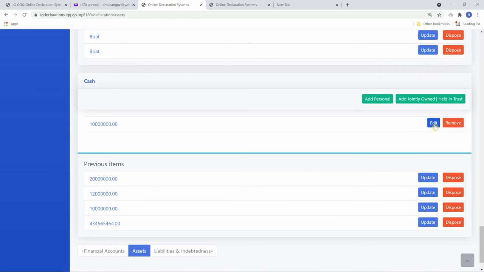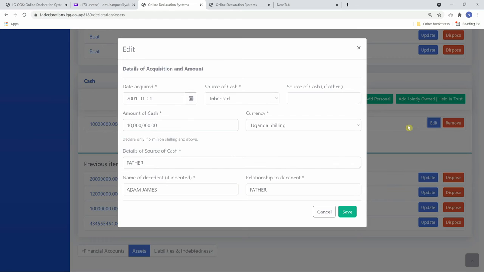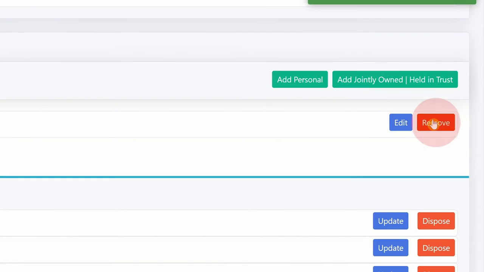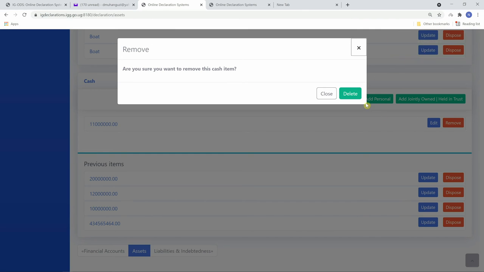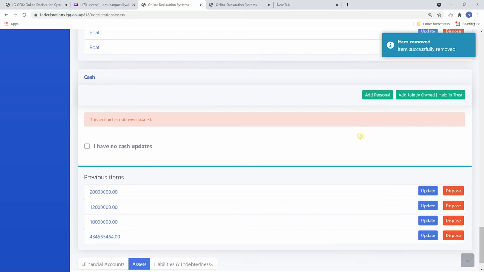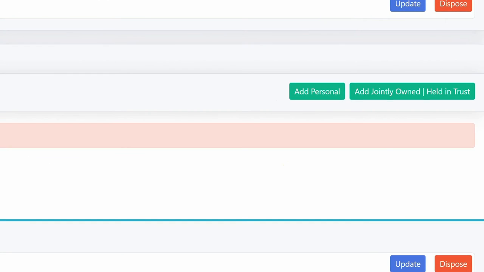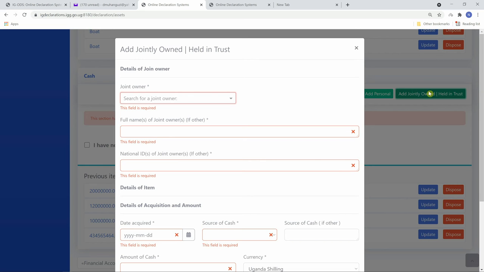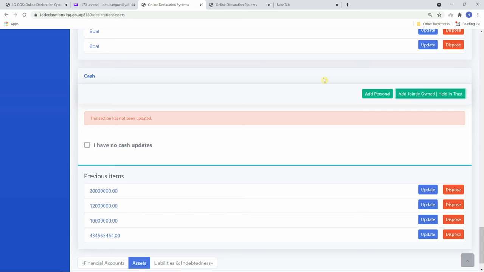For recently added items, you can edit by clicking on Edit, make changes, and then save. You can also remove a recently added item by clicking on Remove and then Delete to remove the item. You can click Add Personal or Add Jointly Owned or Held in Trust again and again, fill in, and save to add all the cash items you have.